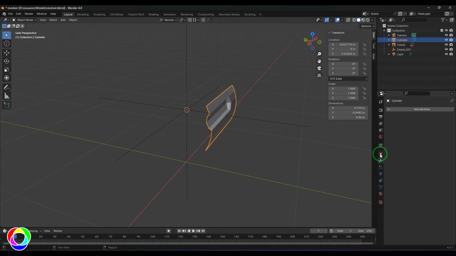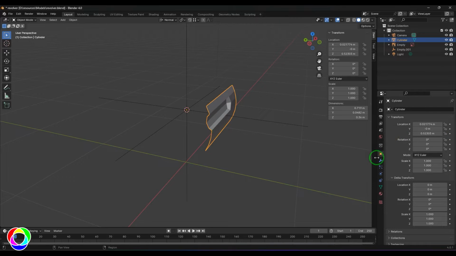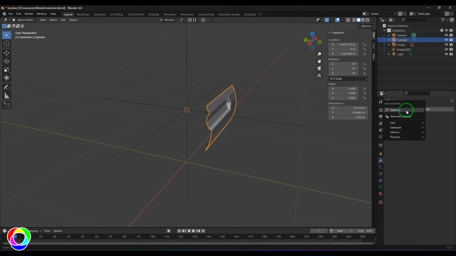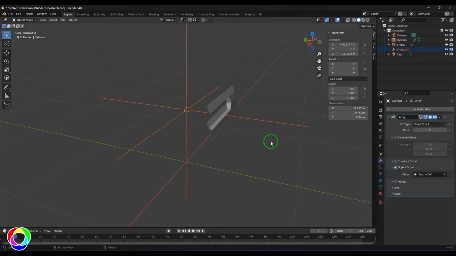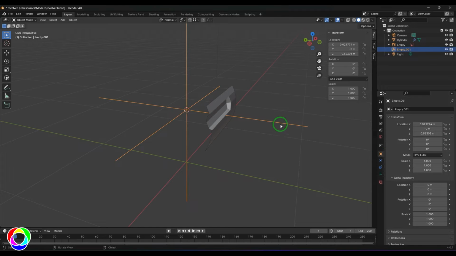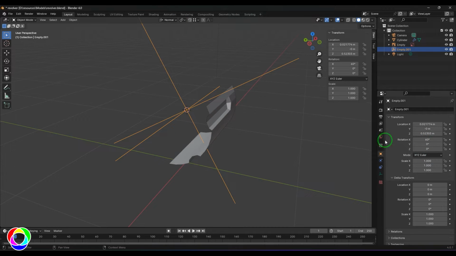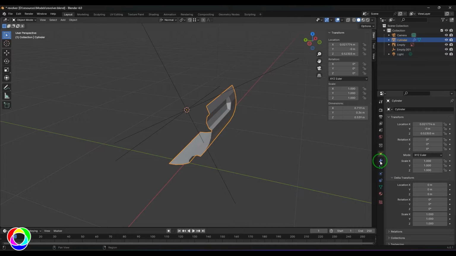Okay, and then this object is here, so I'm going to select that object, go to the modifiers and then search for array modifier there, and then choose the object here and then choose the empty. And once that object is there, go to the transformations and then just rotate this transformations 60 degrees.